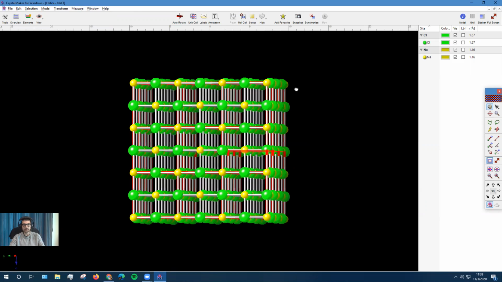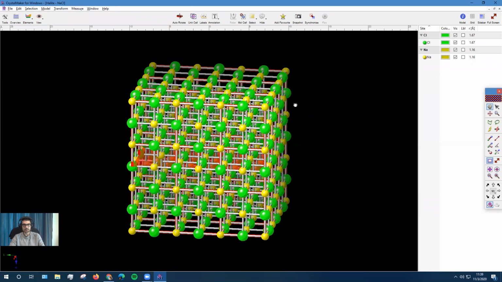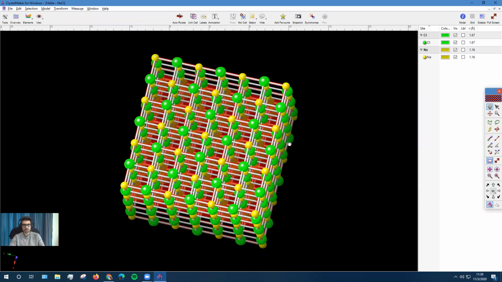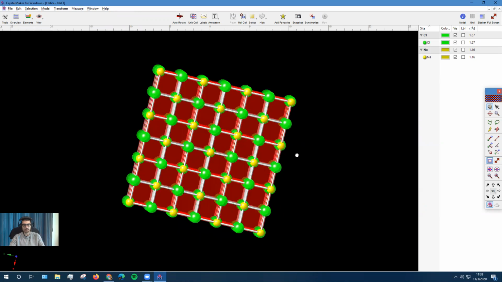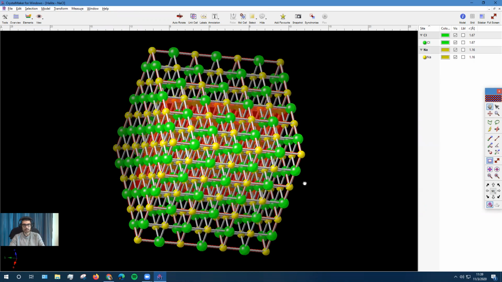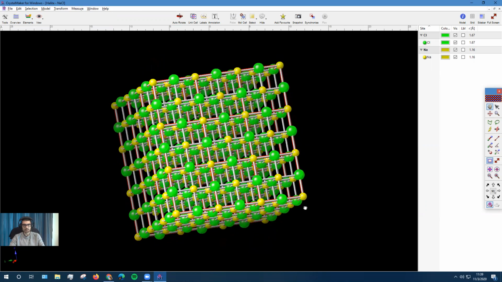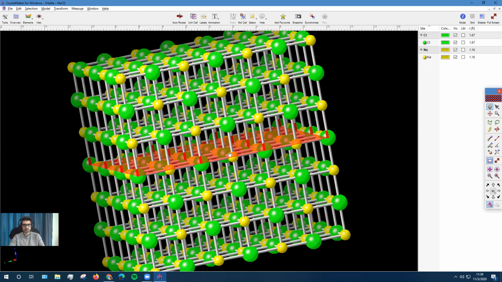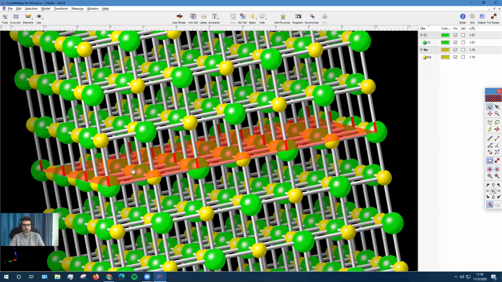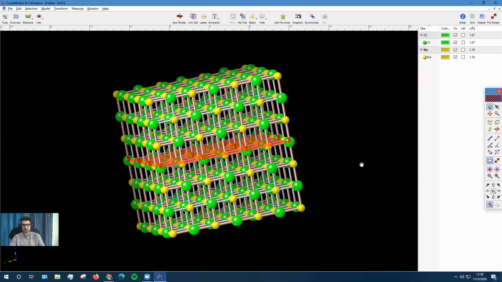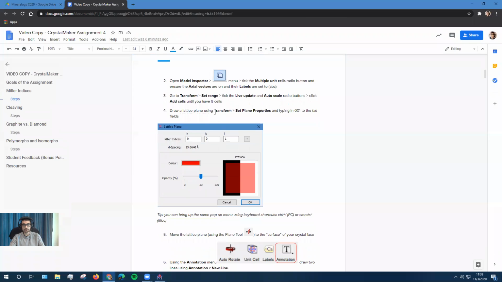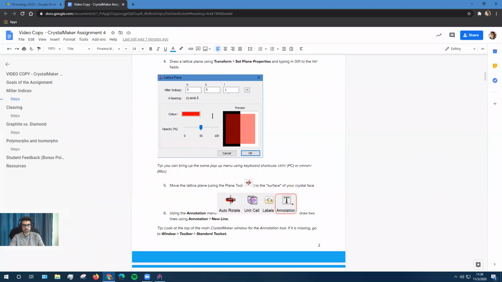Doesn't look like it did very much until I turn the crystal, and you can see now there's this red plane running through my crystal structure. So now it's a little laggy, but you can see that by drawing that plane in there, or by using that setting, I have drawn this red plane through my crystal. Let's back out again. Okay, so now that we've drawn a lattice plane, what's next?